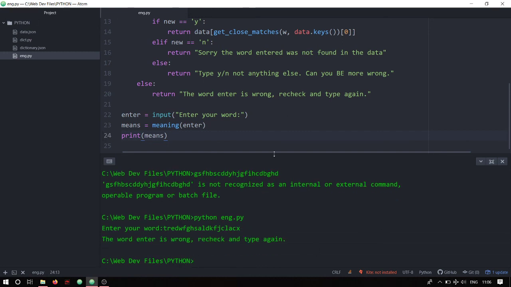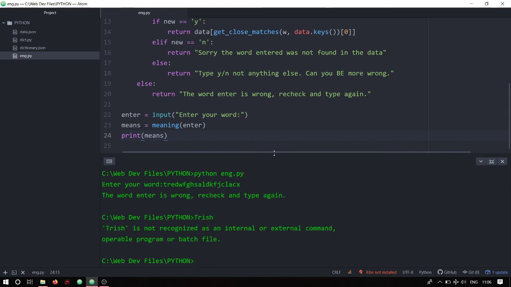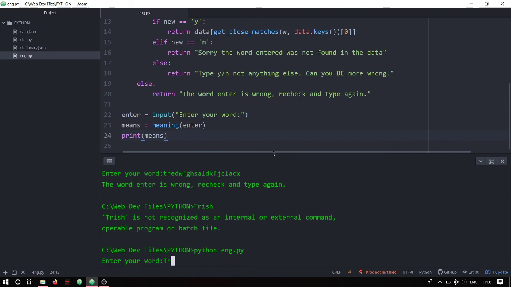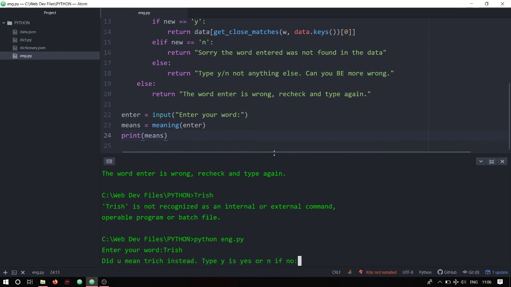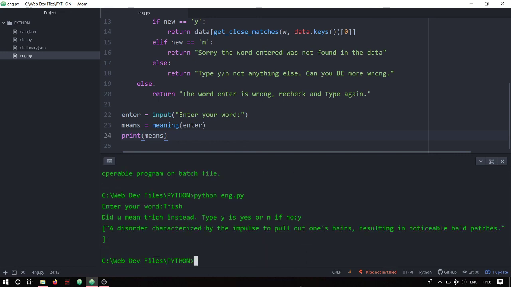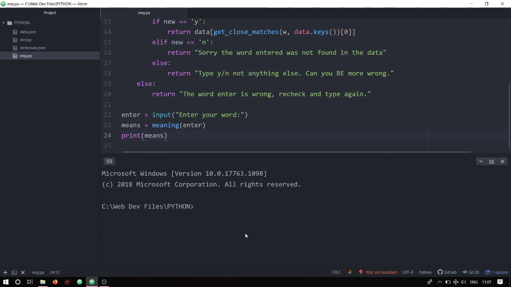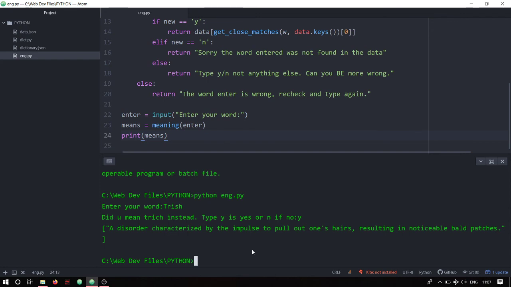And for the third condition where the spelling might be wrong, I'll give my name and hit enter. I did the same mistake again, I'm sorry for that. Run the code first, then give my name and hit enter. And did you mean, it gives me a suggestion, and I really don't know how that is pronounced, so let me give yes, I meant that. As you can see, it gives you a meaning, a disorder characterized by the impulse of, okay, that doesn't mean, okay. So that's it with the program for today, guys.